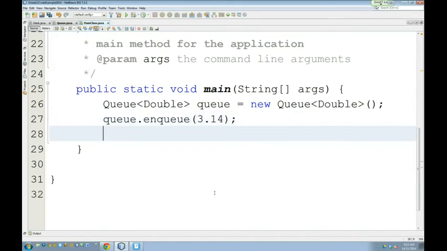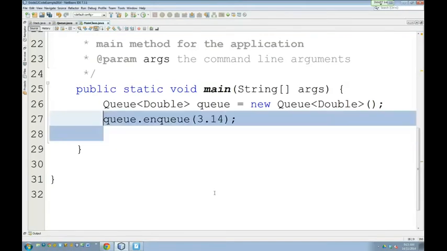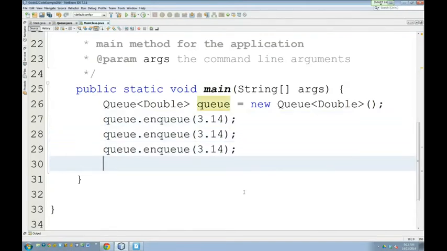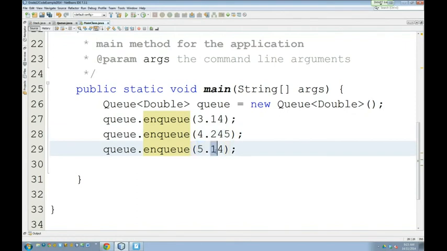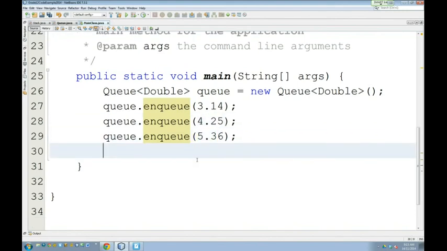So I've enqueued this number to my lineup, to the queue. So let me call it again. I'll enqueue another. I'll do it twice, 2 more times. So I'll make this one 4.25, and this one will be 5.36. I just upped the number each time a little bit, right? So I'm going to throw these 3 doubles into my queue.